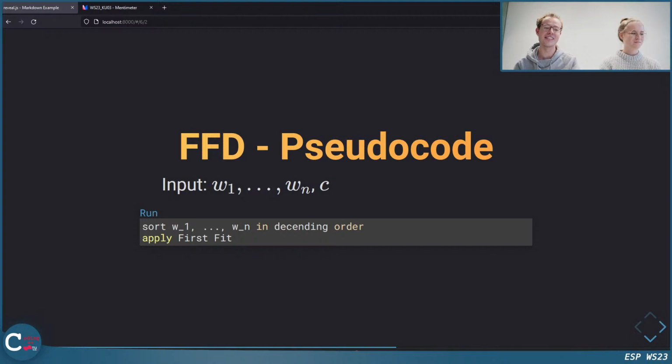So we just sort W1 to Wn in the first step in descending order. And then to this sorted W1 to Wn, we apply first fit, which we have already seen. So that's the whole pseudocode. So I can make my life very easy in this case because we have discussed this already.